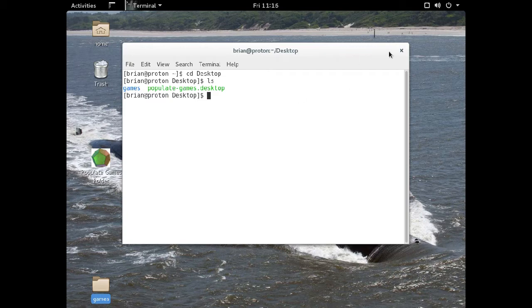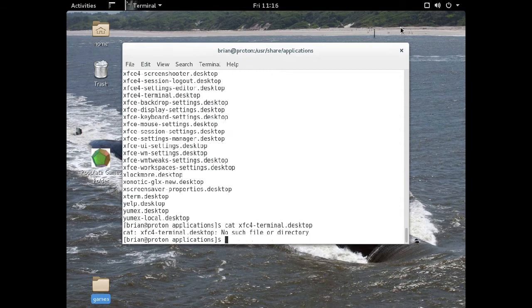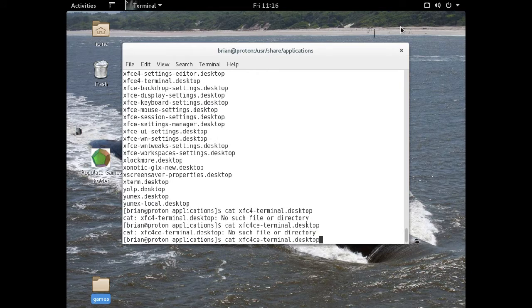And you had to populate it, and the way you do that is you have to make a script, and the script will look at the text files right here, all these desktop files are text files. For example, now you have to type it right.